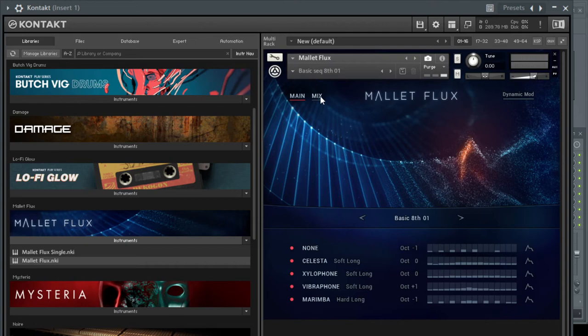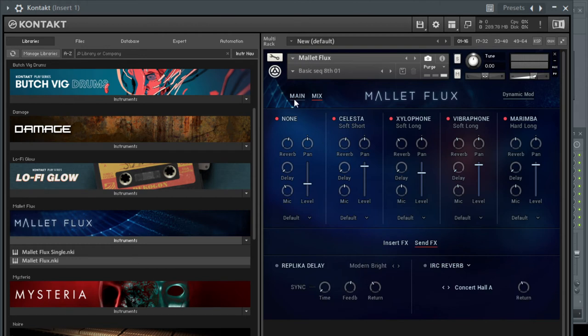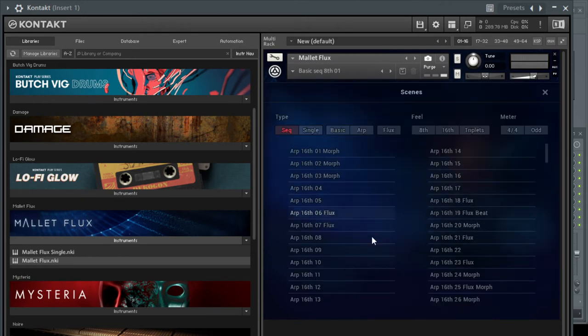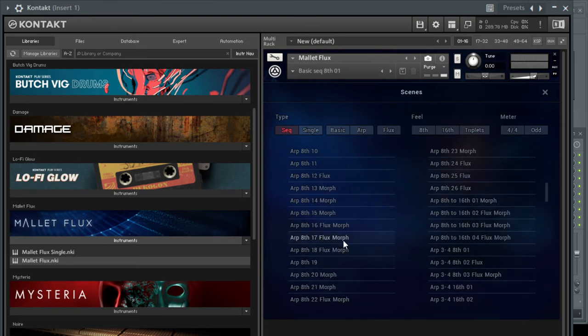So, let me just turn off the effects here. Okay, then over here in the middle, this is where you choose your arpeggiator. You can even filter by basic arp, the feel, like 8th or 16th or triplets, the meter 4/4, and so on. Pretty basic. It tells you here ARP 16, 32 flux, flux morph. And it gives you all kinds of different ARPs.